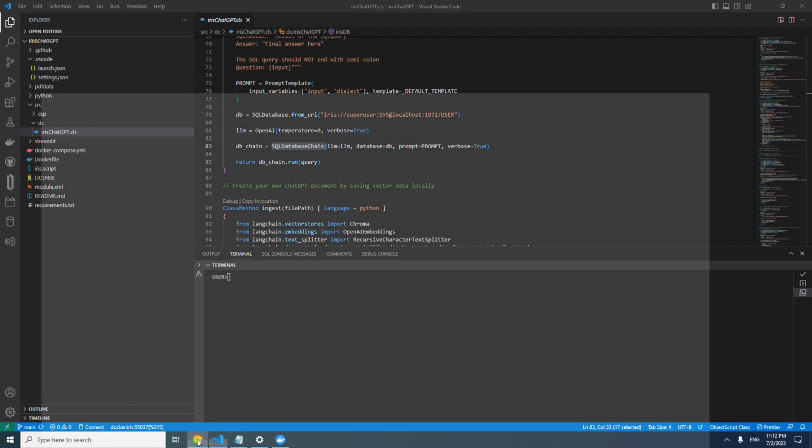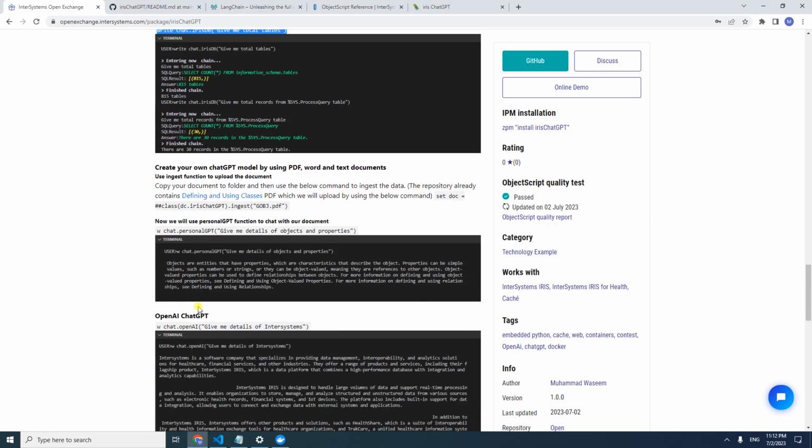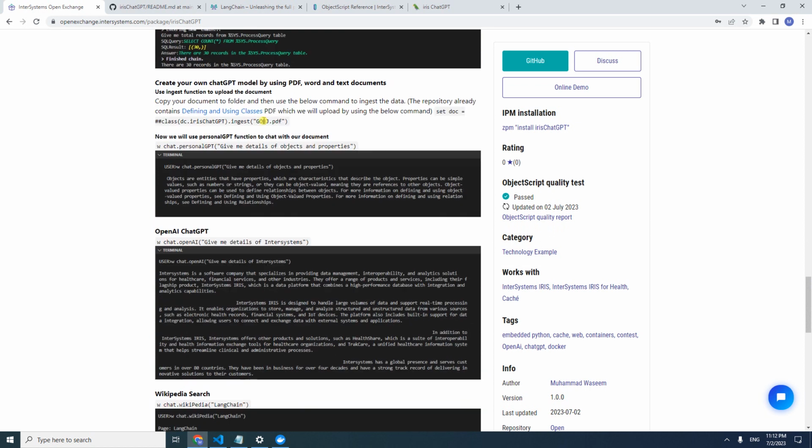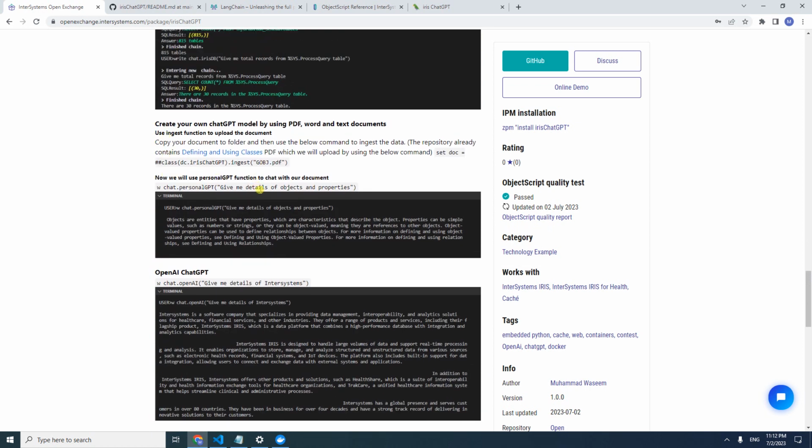Okay, so next we are creating our own ChatGPT. For this we can just ingest any file. In our case I already have this PDF file. This is basically defining and using classes.